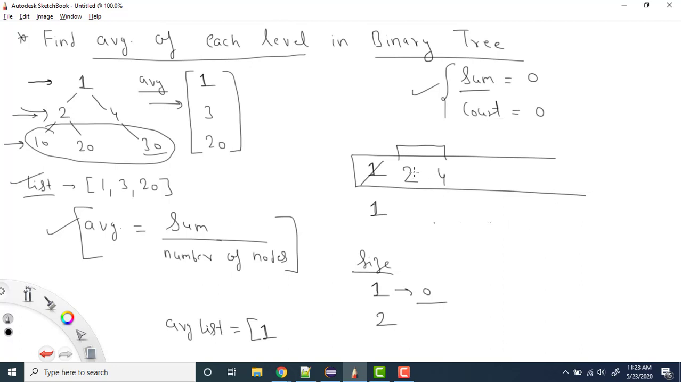Now I again do the same thing. I remove the element from here. So now I have removed the second element, and I add this value into the sum. So the value is 2 and for the count I increase by plus 1, right? And now I decrease the size by 1.